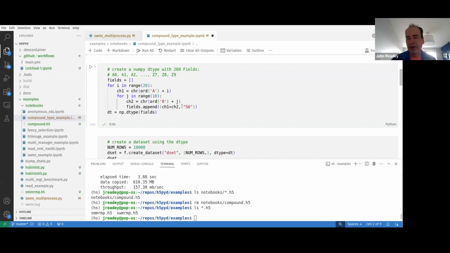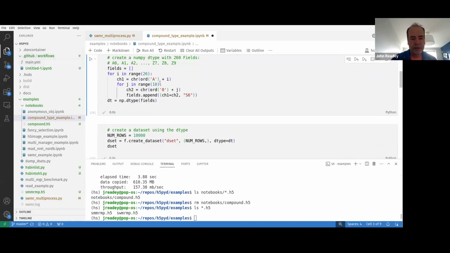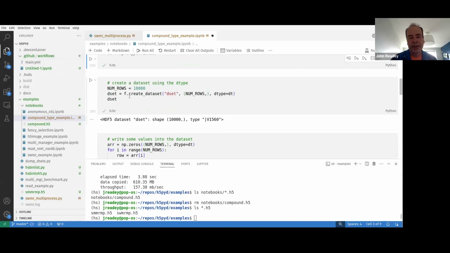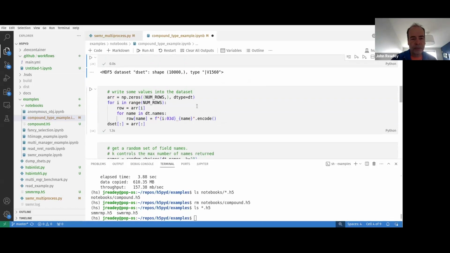I'm going to have everything be a 6-character string. You could have different subfields. That's all fine. And then we finally say the NumPy data type is a set of fields. Okay, so that goes. And now we create a dataset. I'm just going to do a normal create dataset and set the data type to be this compound data type we just created. And now let's just write some stuff into this dataset.